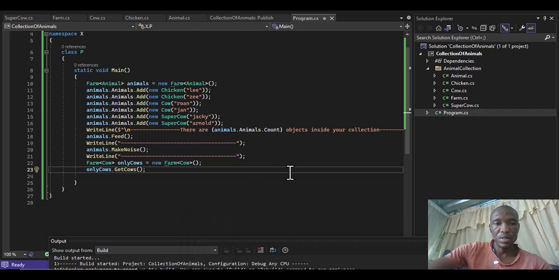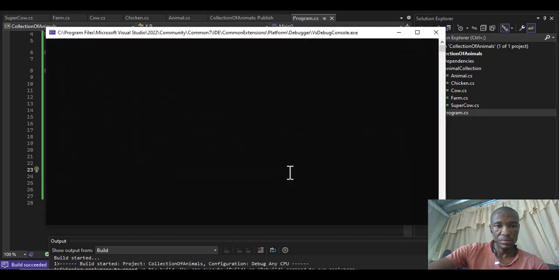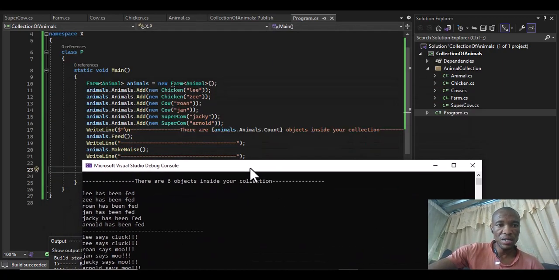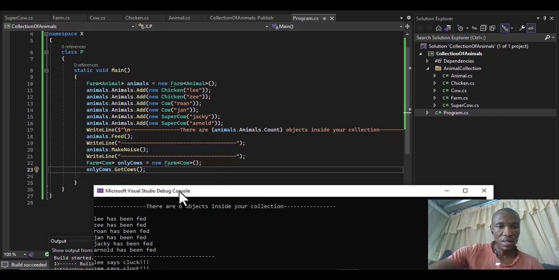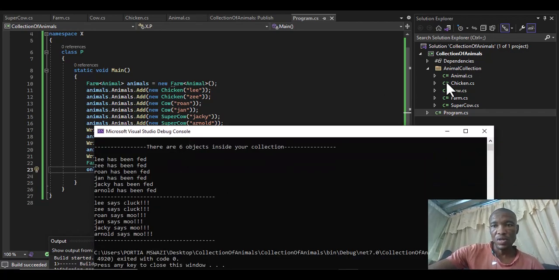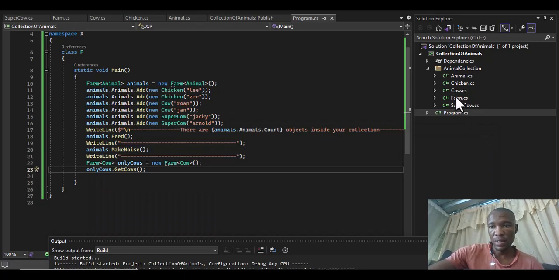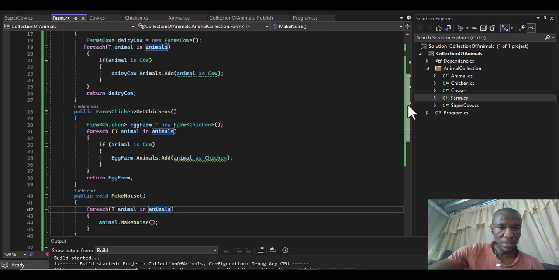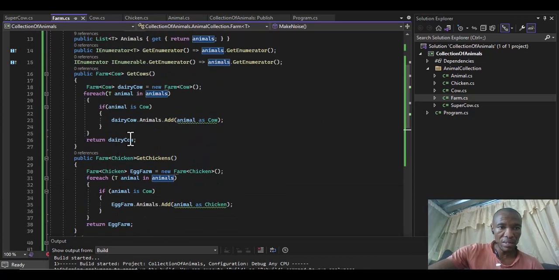So let's just try to see what the output would be. And nothing is printed out. When we try to call this method, nothing is printed out. So let's go and check why. We go inside of farmhouse and we look at getCows, and it returns an object there.